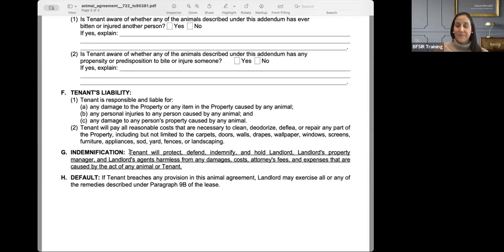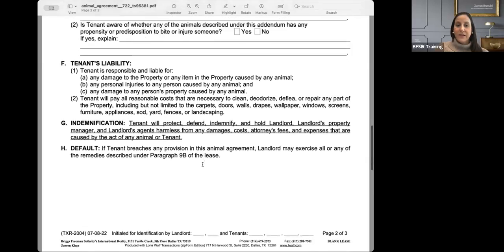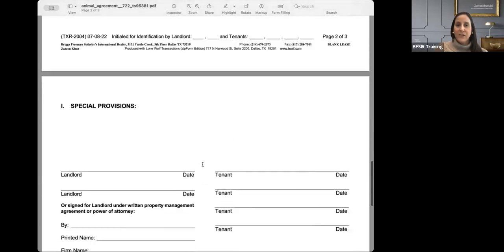And then this has an indemnification where the tenant indemnifies the landlord and all of their people from anything that's caused by the act of the animal or the tenant. So any questions about this one?